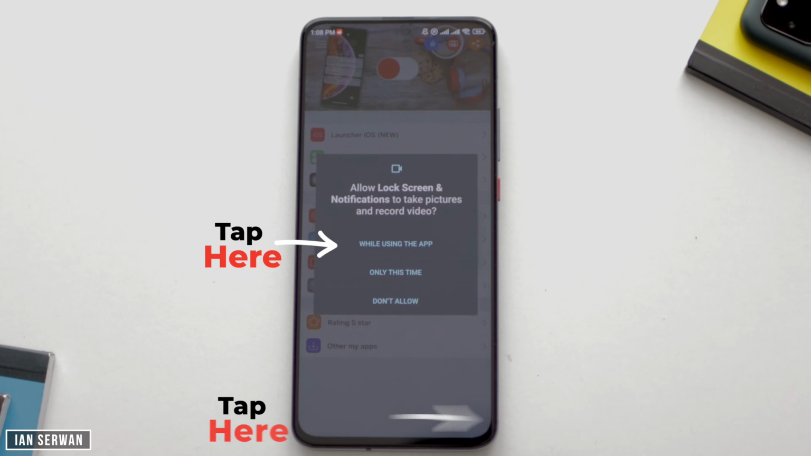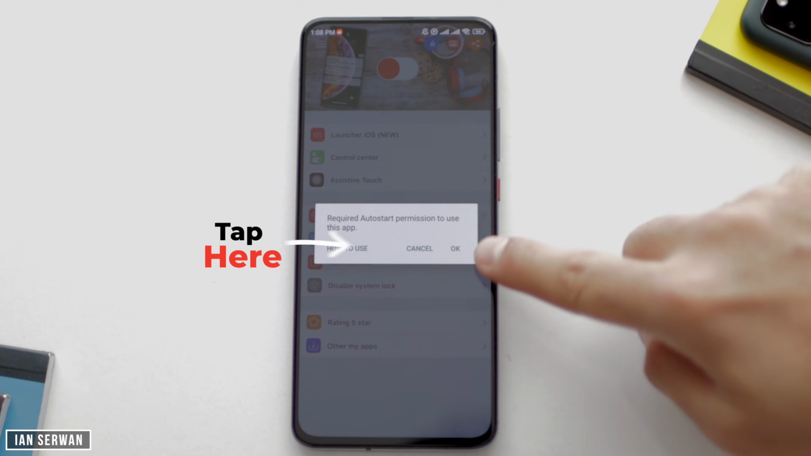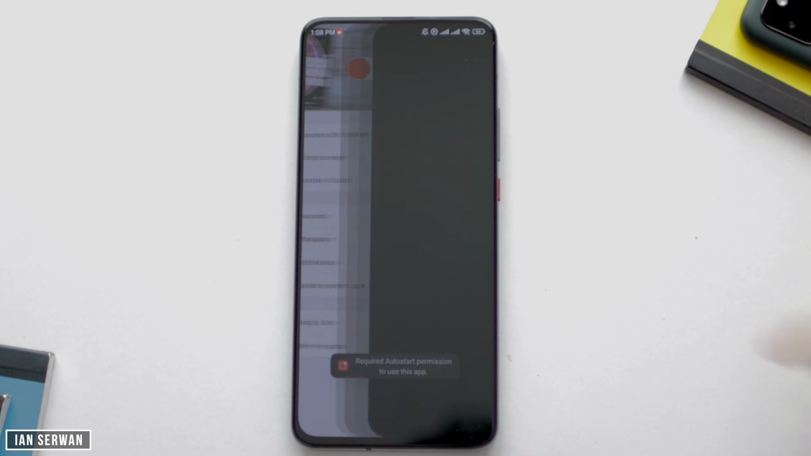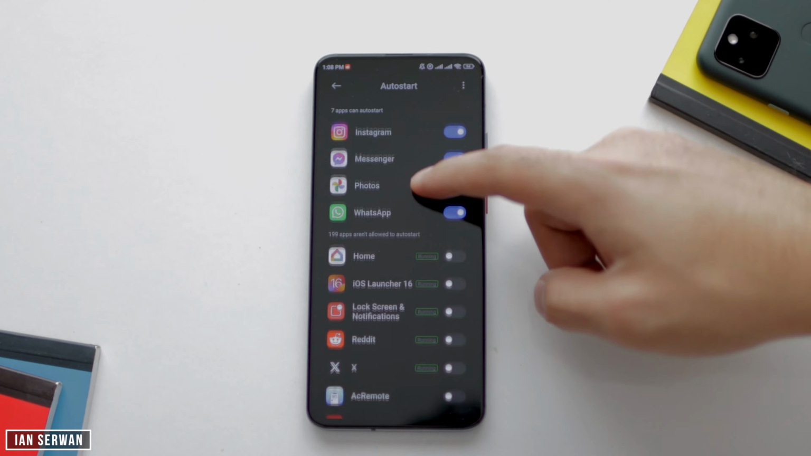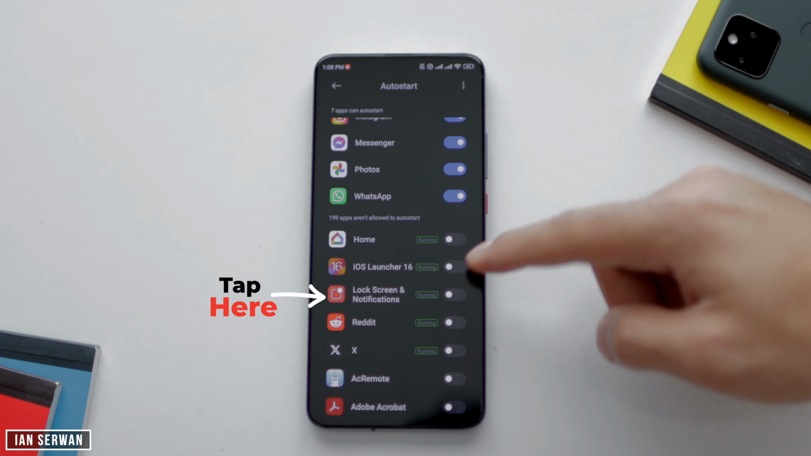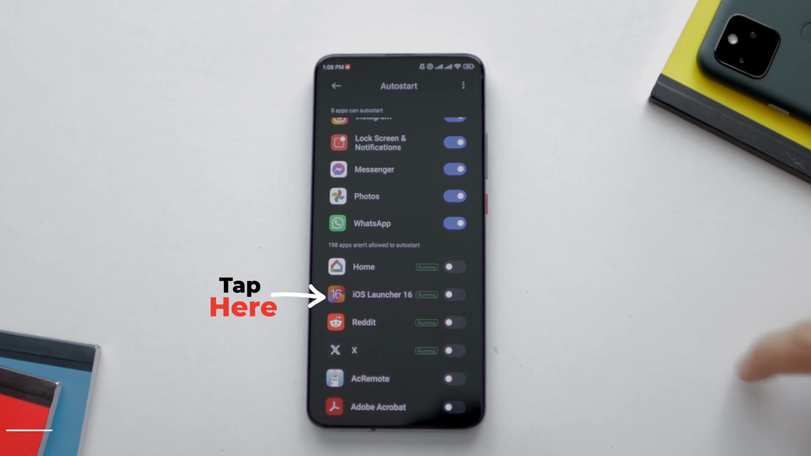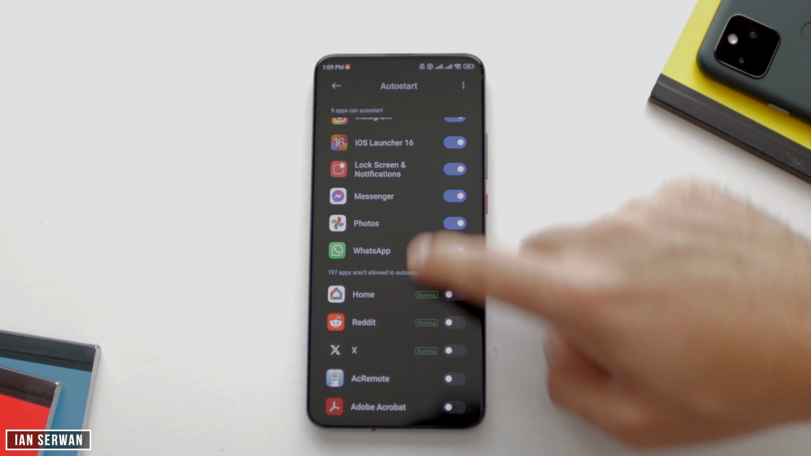Make sure to give it permission. Tap on while using the application, tap on OK, and then it's going to take you to the settings and it's going to ask you to turn on auto start. So just scroll down until you find lock screen and notifications and also iOS 16 launcher. Make sure to give it permission for both because you don't want to do this later. Just make sure to do it now and then scroll back.